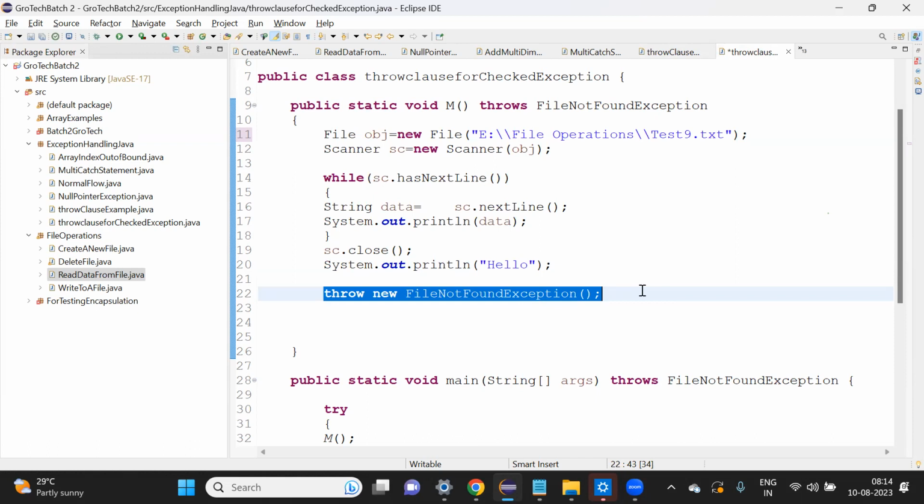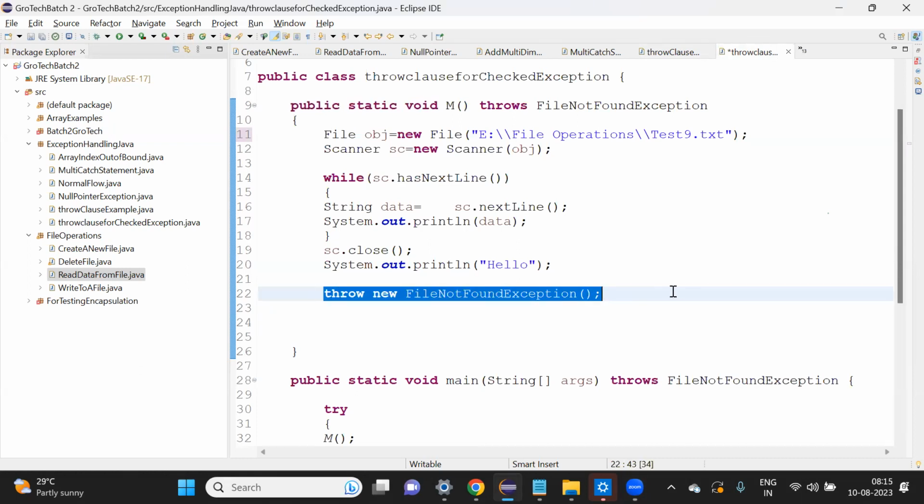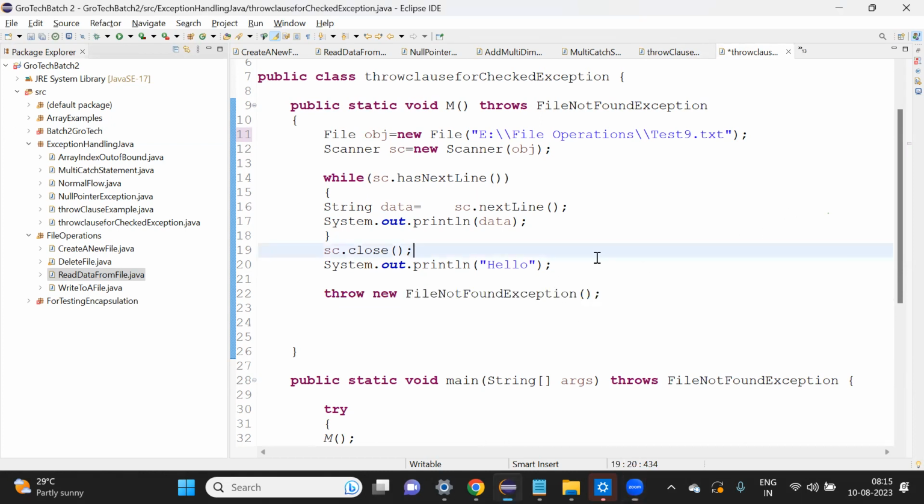Am I clear? Is it clear now? Whenever you want to throw an exception, just write throw new and the name of the exception. In those cases, it will work. So this is all about your throw clause.